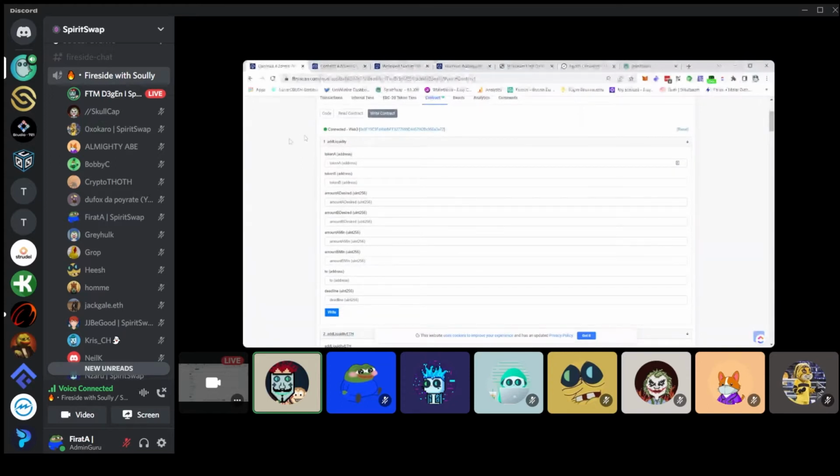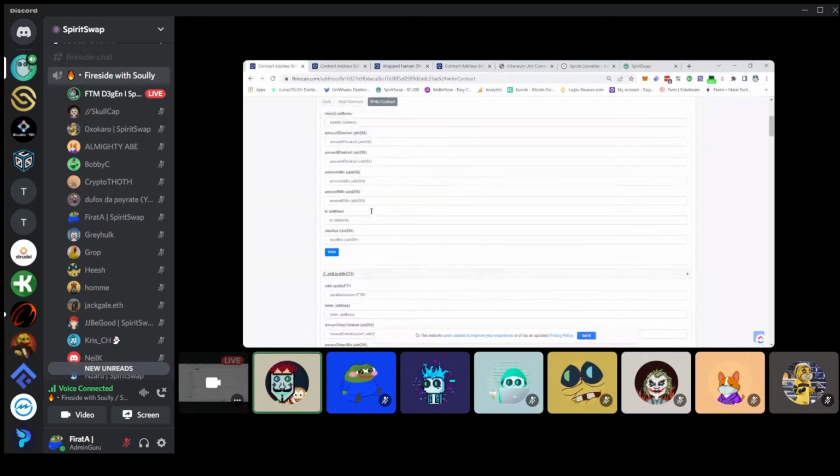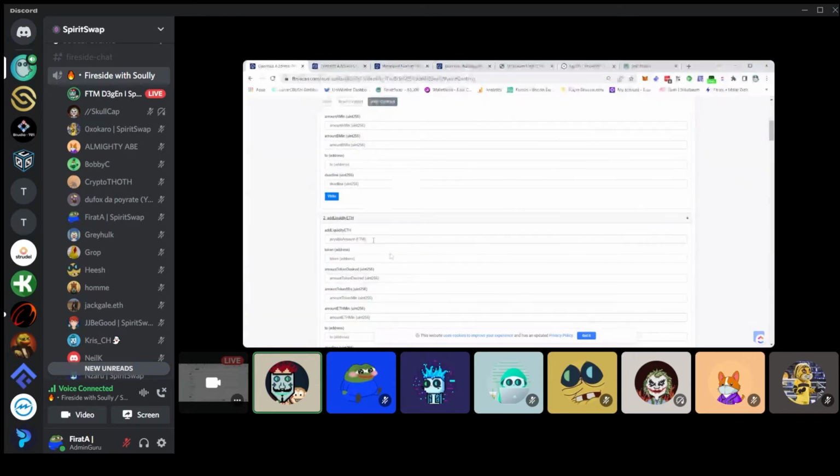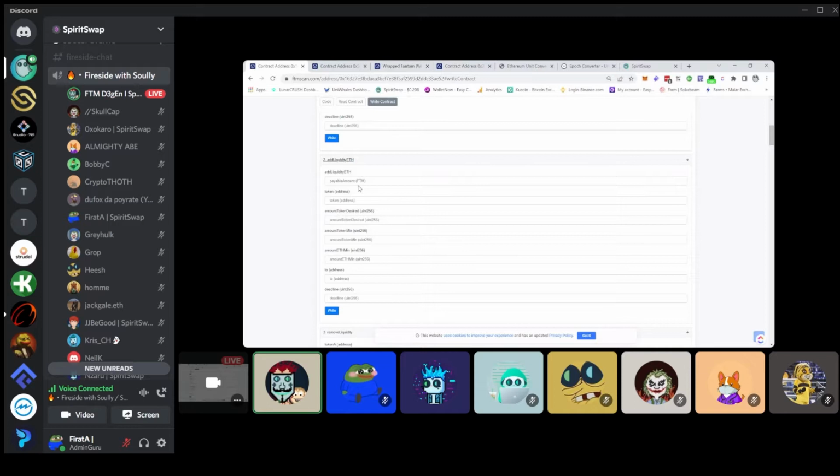Now we can use function number one, which is just add liquidity. But if we were to do this, it would require using wrapped phantom, which is an extra step. So if you use add liquidity ETH directly, it will wrap the phantom that you're using for you to deposit into the liquidity pool.